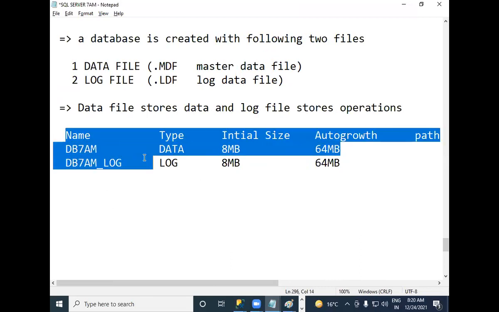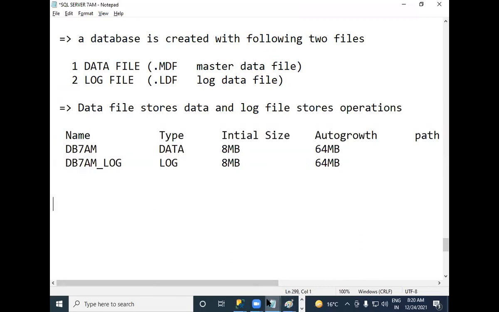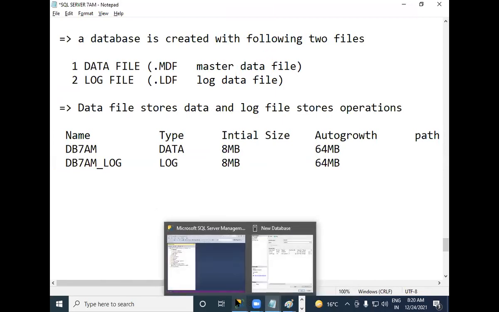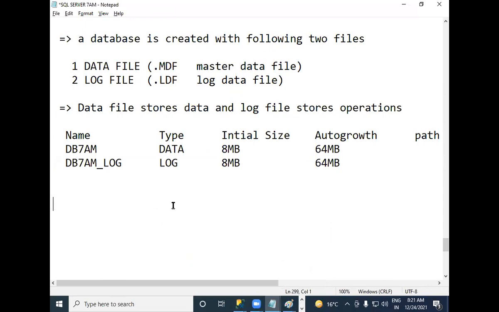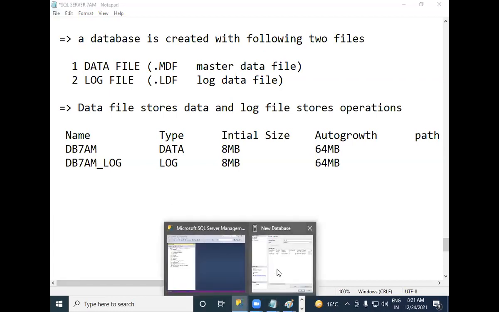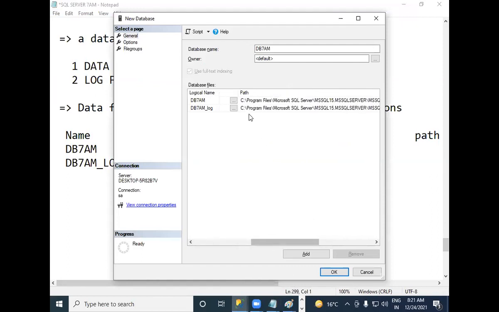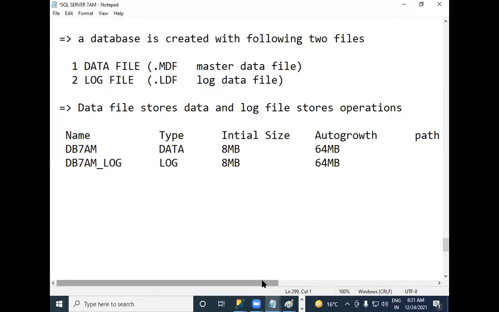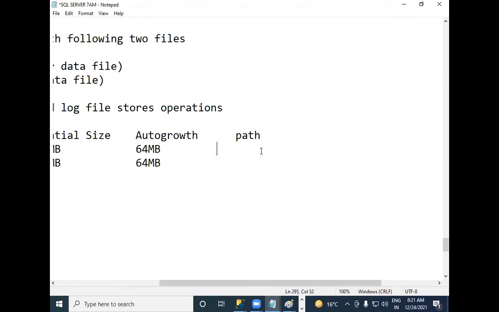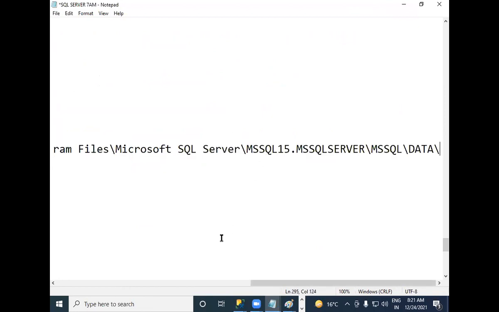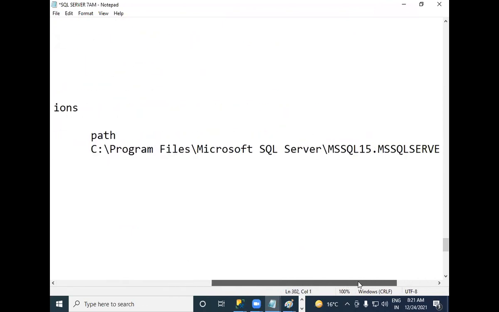But where are these files created? Files will be there in some location, like C drive, E drive, F drive, some folder. Yes or no? So what is the path of these files? By default, both the data file and log file are created in this path. Once again, just see this here. It's not compulsory that you should write it. Now, what is the path?